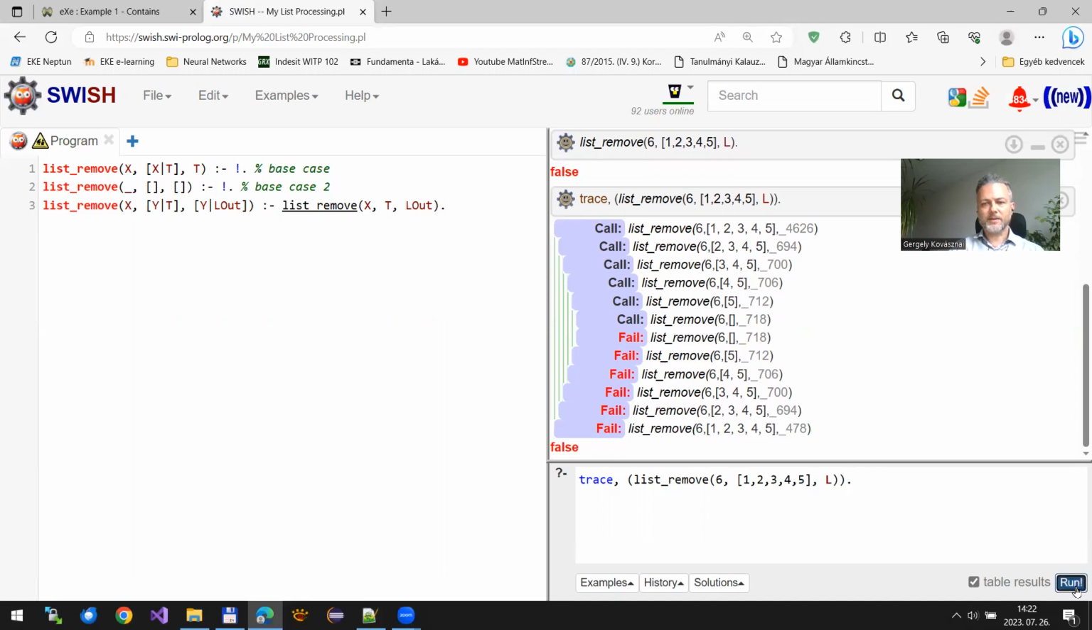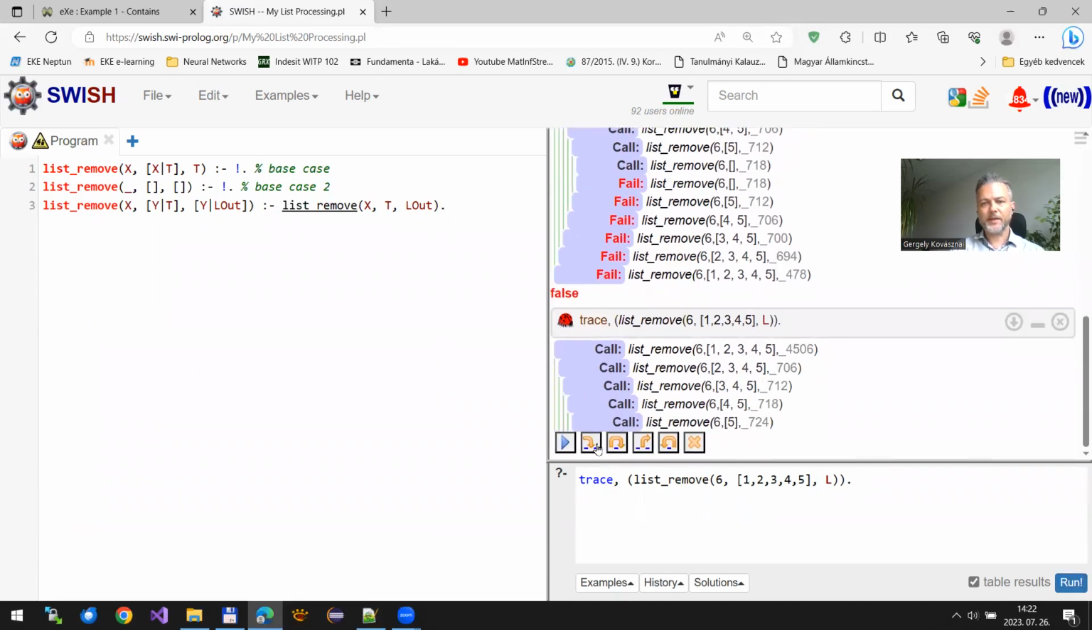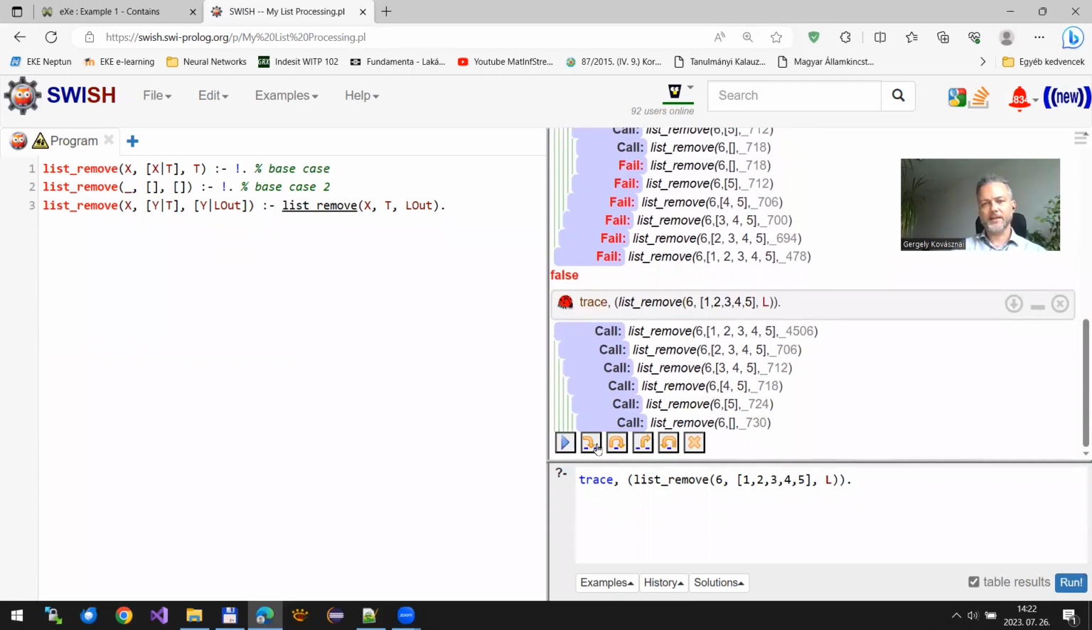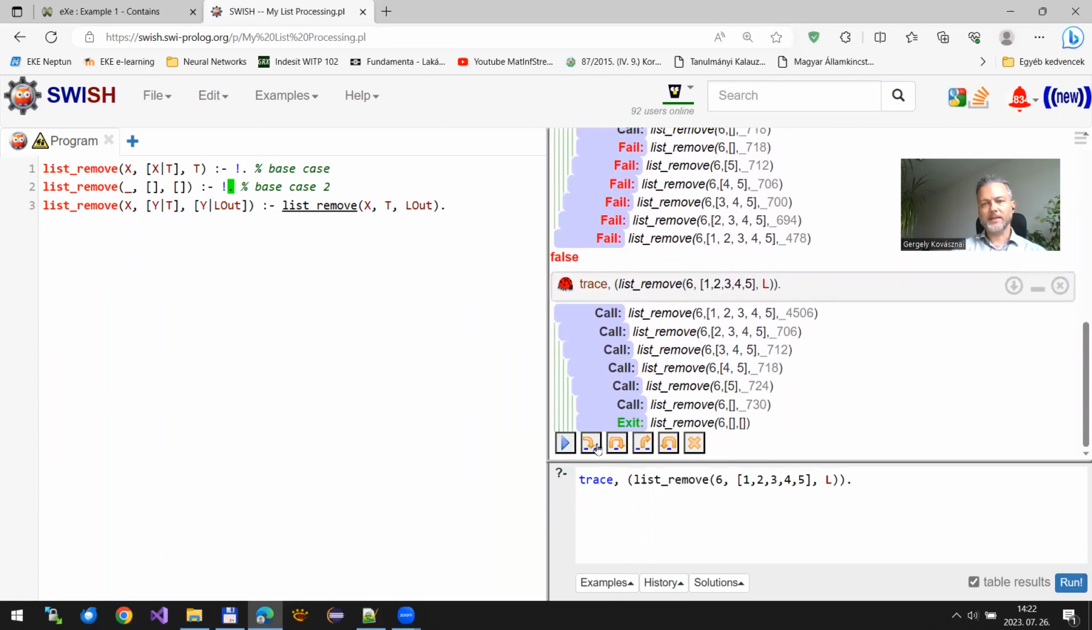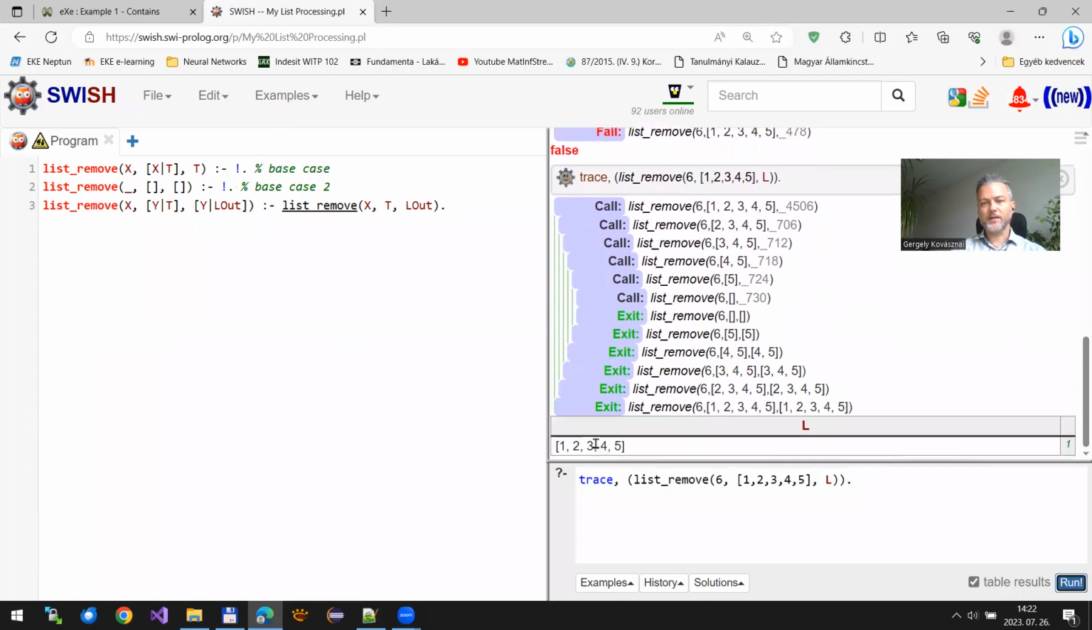Okay, now let's run the same query. As you can see, the same is happening. Now we hit the case with the empty list, and this is where the search ends successfully. So basically, we couldn't remove anything. This is why we keep the list as it was.